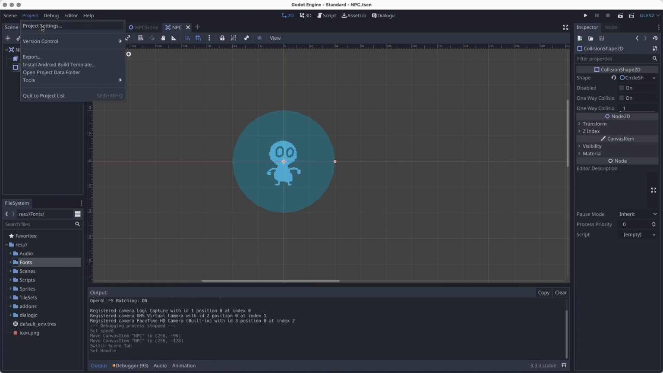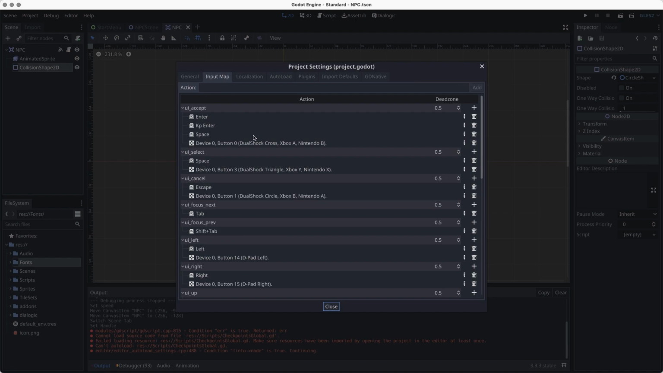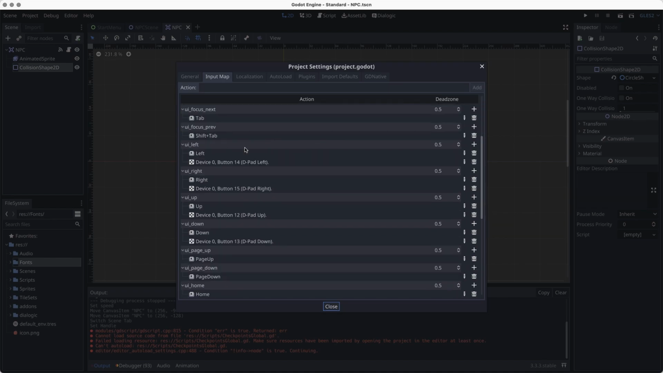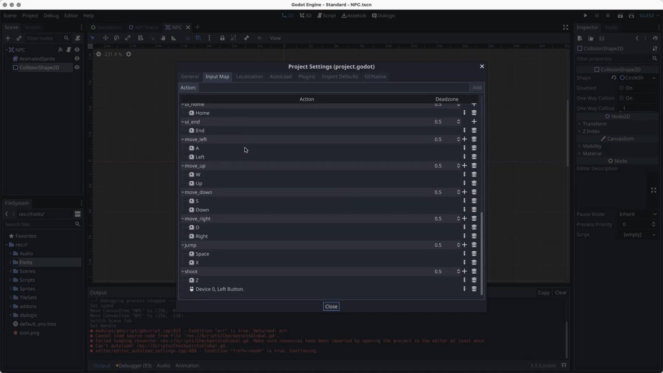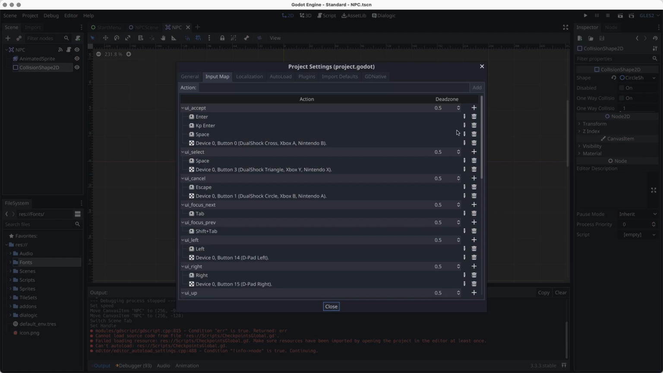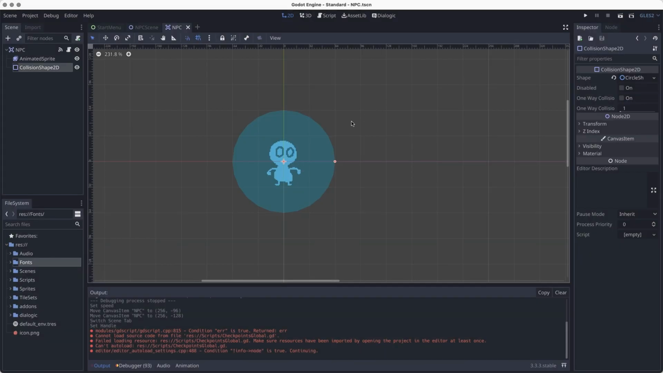So if we go into project settings and go to our input map, notice that UI accept is already mapped to enter. And so we can basically use that. We don't have to make our own button, but you could make your own button here, or you could remap it to space or something else. So we're just going to use the UI accept. There's also UI select and UI cancel. So Godot has some built-in stuff here that we can take advantage of for our UI.